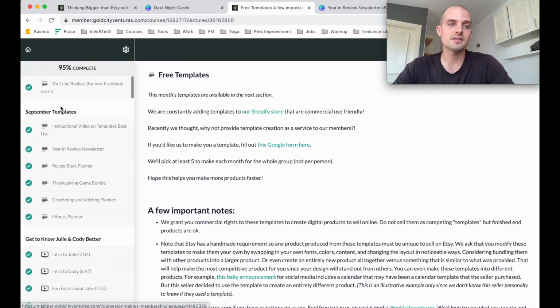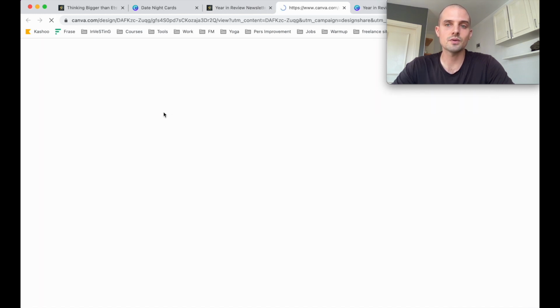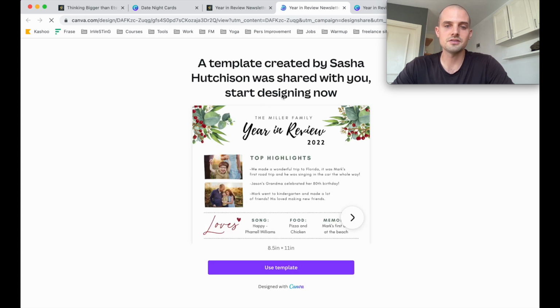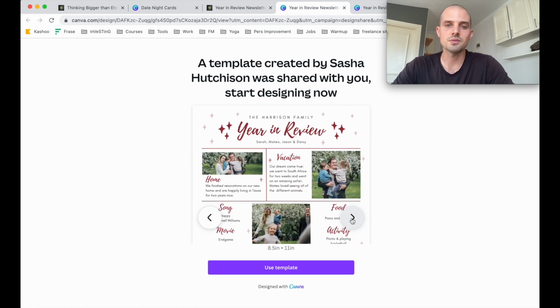And so here are the templates for September. And I'll just give you an example here. Like this is the year in review template. And you can click on it here. This is the one for Canva. And so this is just an example of one of them. So they made this for you and then you can just tweak it and make it your own. It's multiple pages here.